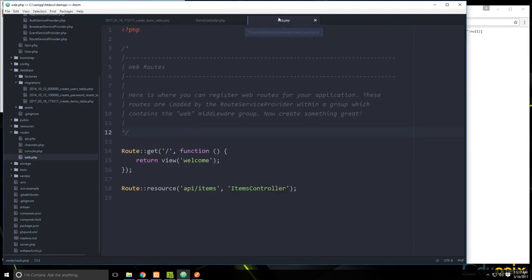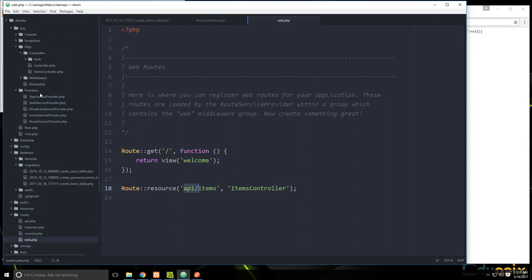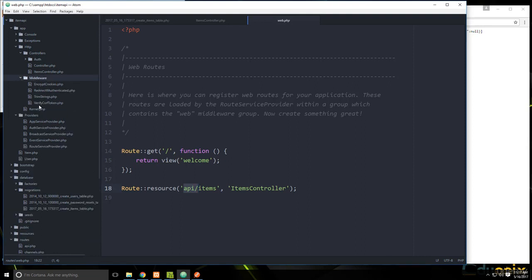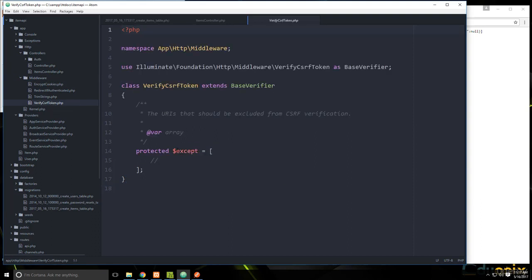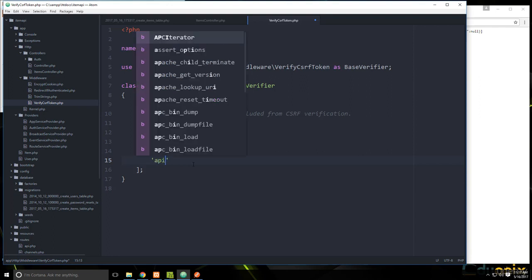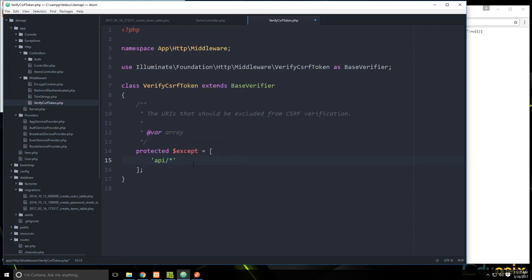Anything that has API/, we don't want that to have to go through the CSRF protection. So what we can do is go over to Middleware, and then VerifyCsrfToken. Let's open that up, and you'll see that there's an array here called except, and what we want to put in here is the routes that we don't want to use that, and that's going to be API/anything. So you want to put an asterisk here, and that represents anything.